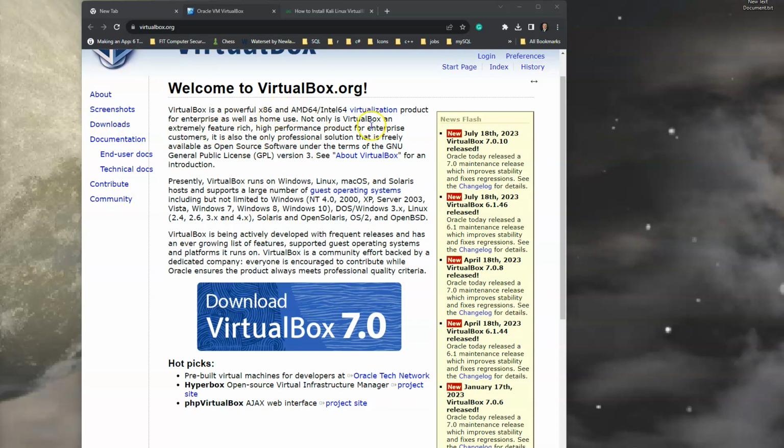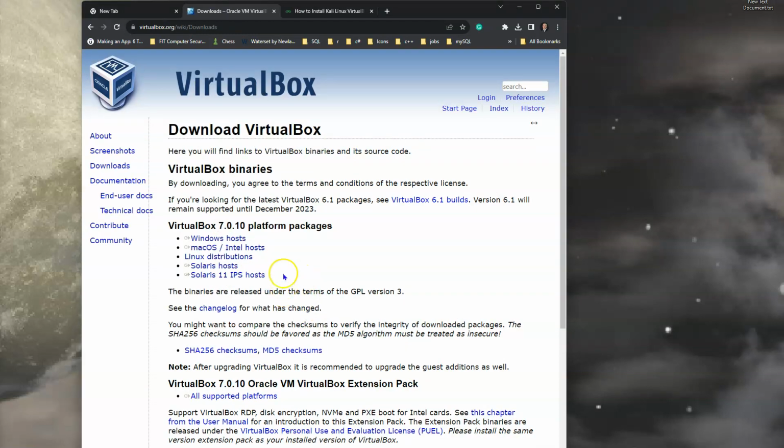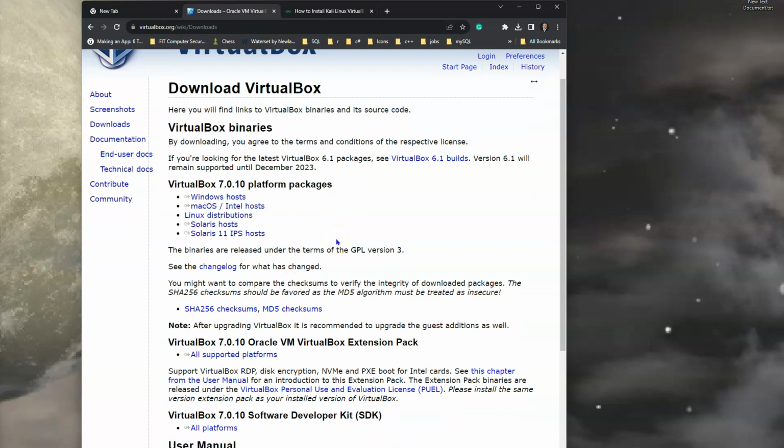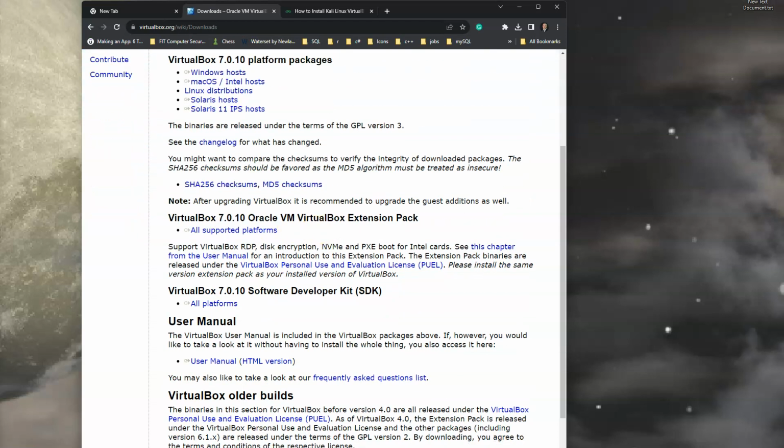Let's see, the virtualization. Definitely read through this part here. Okay, so let's go ahead and download it. I'm going to go here, and let's see. Oh, you will need the VirtualBox extension pack, but we'll do that after we download VirtualBox.